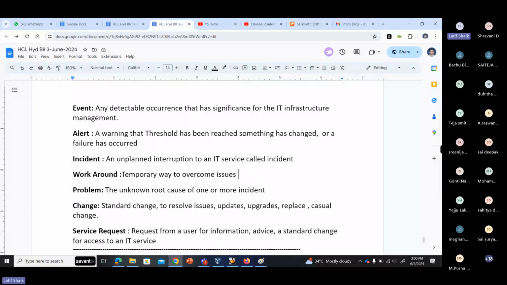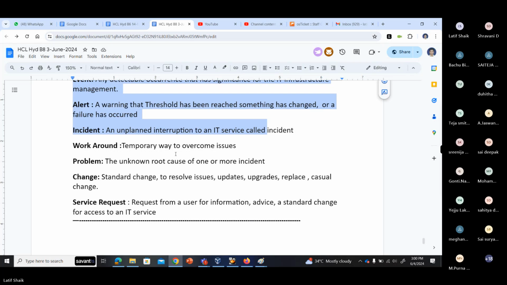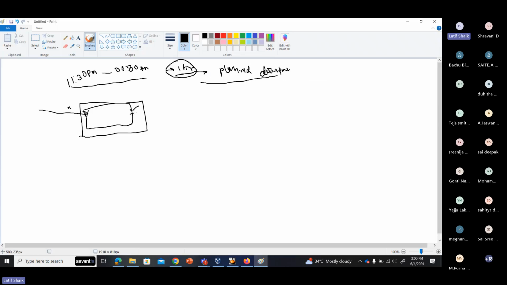Guys, understand what is event, alert, incident? What is a workaround? Any incident occurs, some issue occurs. So what to do? The person who got that information, that the server is down, or has become unavailable or disconnected, or the client is unable to access it. So what will he do?